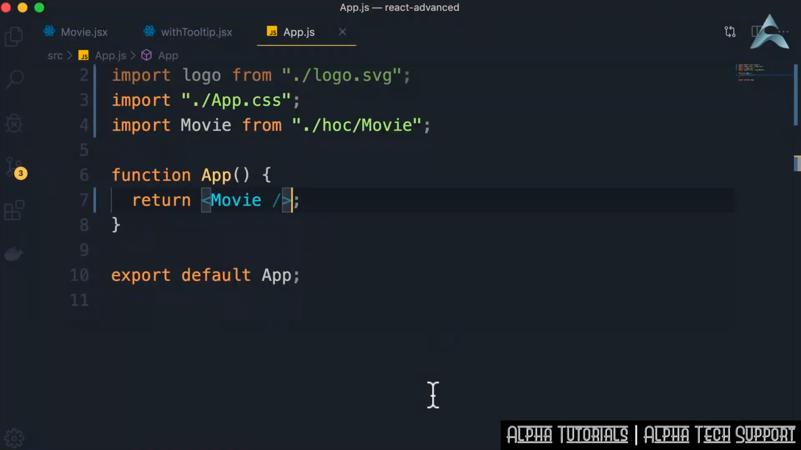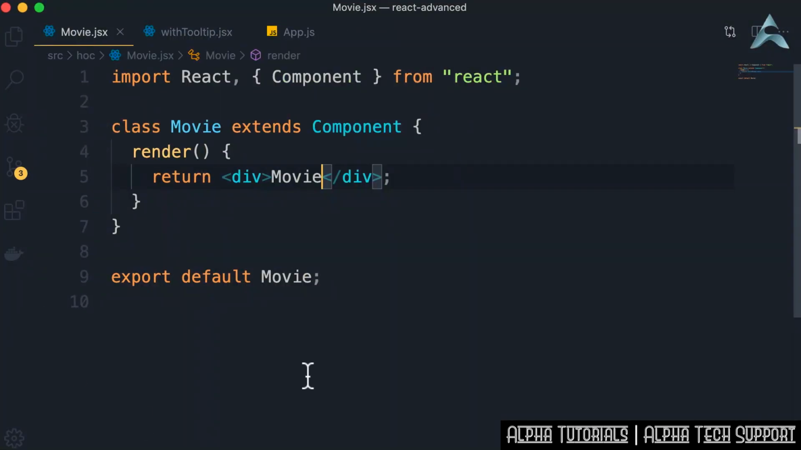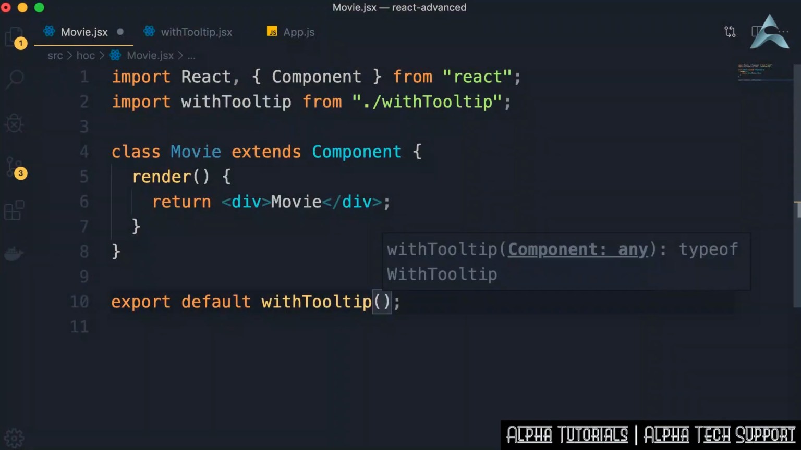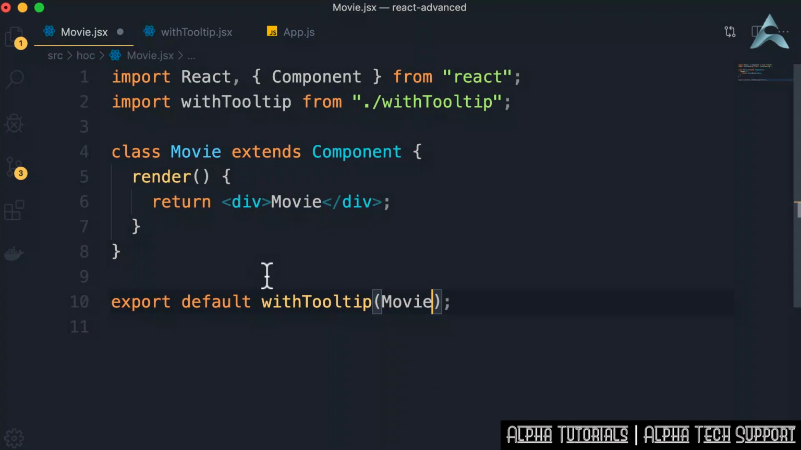The first step is to go to movie.jsx. And instead of exporting this movie class, we want to wrap this with our higher order component function. So here we should call withTooltip and pass the movie class as an argument. Okay. Now let's save the changes back in the browser. We still see the same result. However, if you look at the component structure in this document, you're going to see something different.